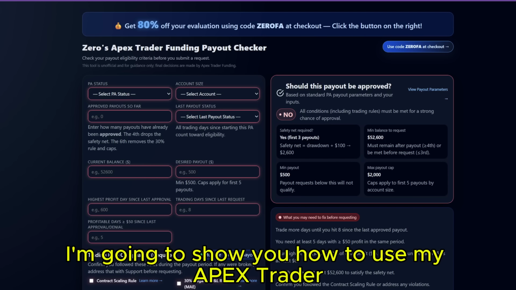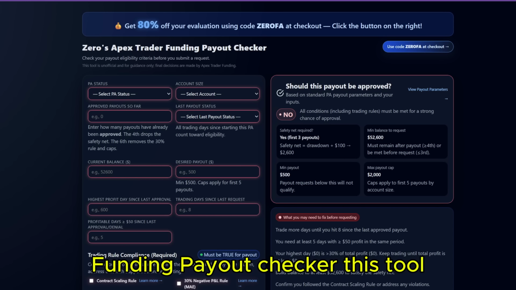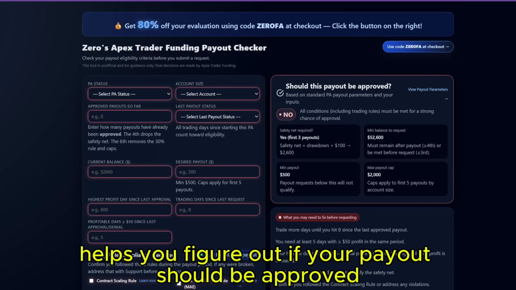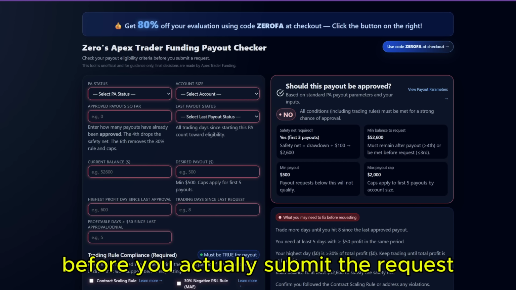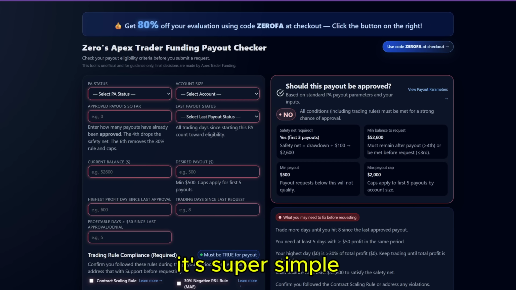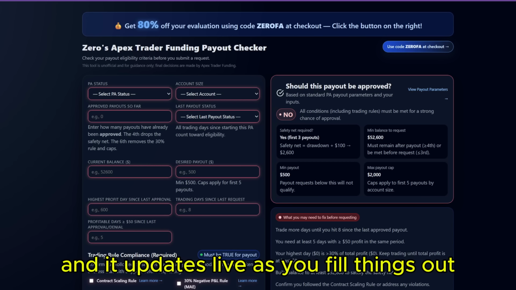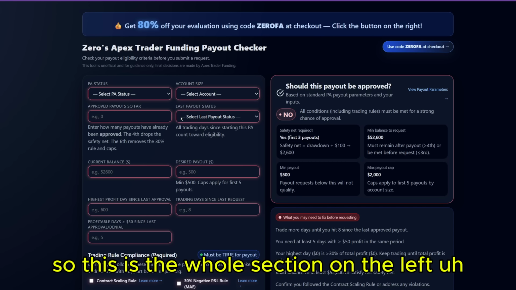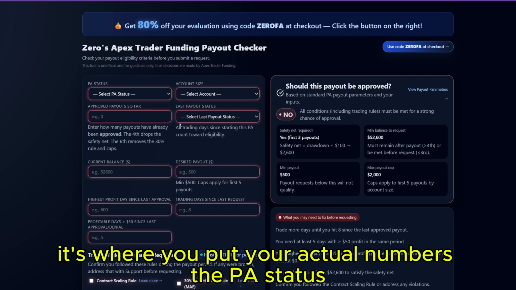In this video, I'm going to show you how to use my Apex Trader Funding Payout Checker. This tool helps you figure out if your payout should be approved before you actually submit the request. It's super simple and it updates live as you fill things out. So this is the whole section on the left. It's where you put your actual numbers.